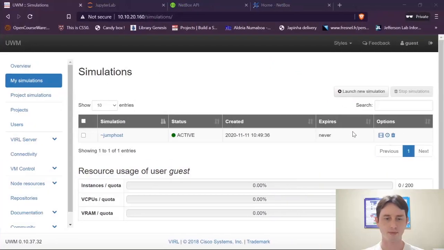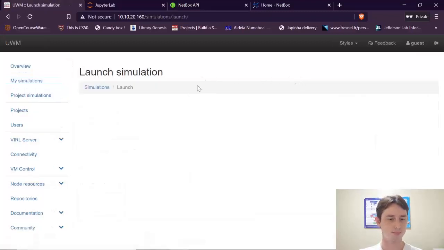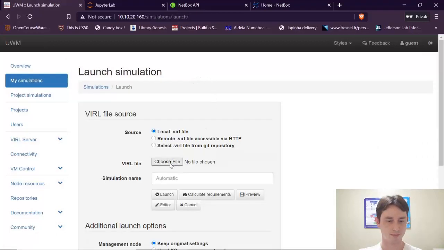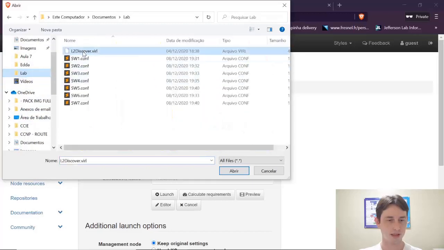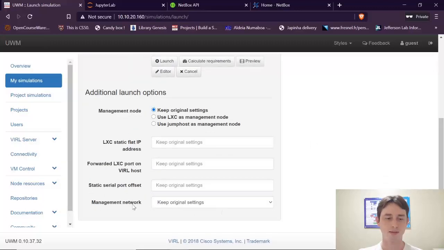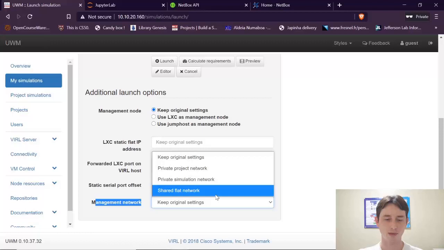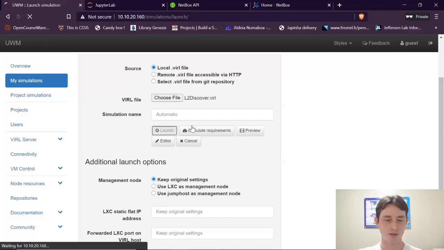So, first thing here, we need to build our lab. Our lab is done in DevNet NetBox, and let's launch the simulation. Uploading my virl file. And here's something important. Make sure your management network is a shared flat network. This way, your computer inside your VPN will be able to access the devices. So launch.